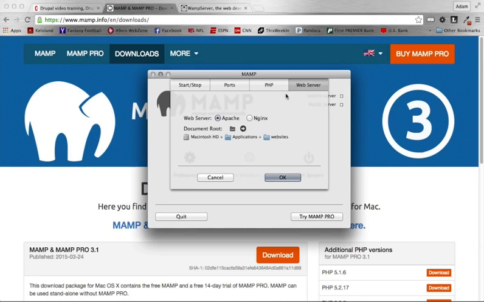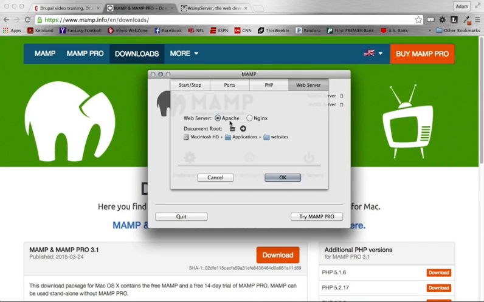The last one under the web server is where you can tell it which web server you want to use, whether that be Apache or Nginx. Again, I prefer Apache, and by default, most people will as well. The other thing here is your document root. This is where you will save and store your website files.